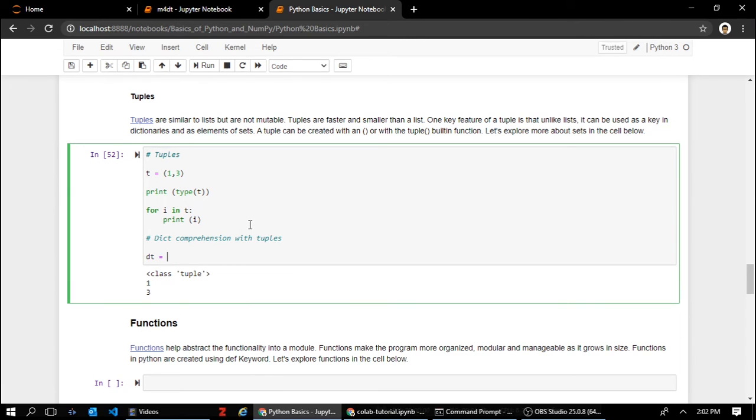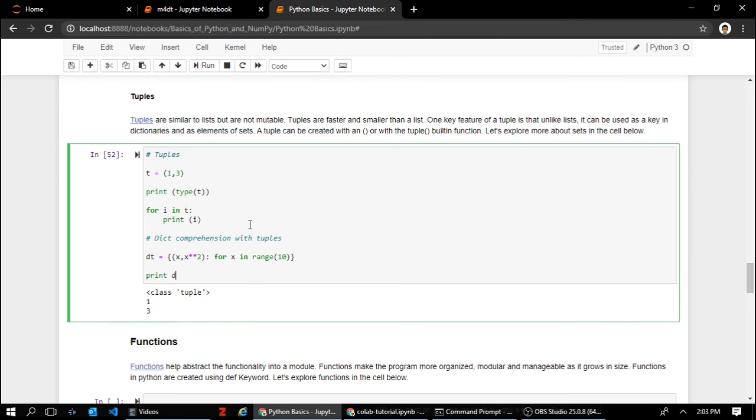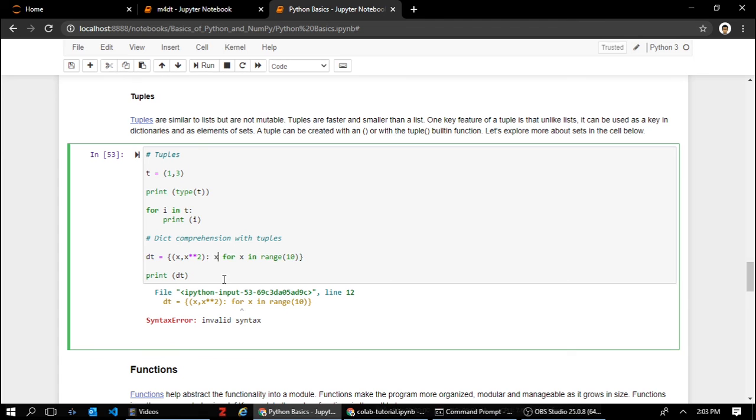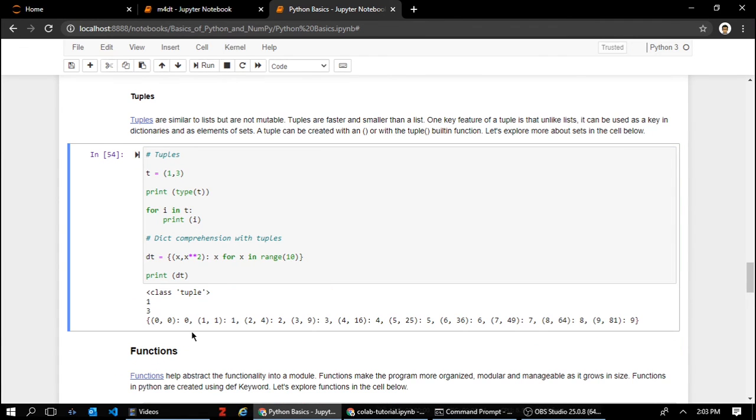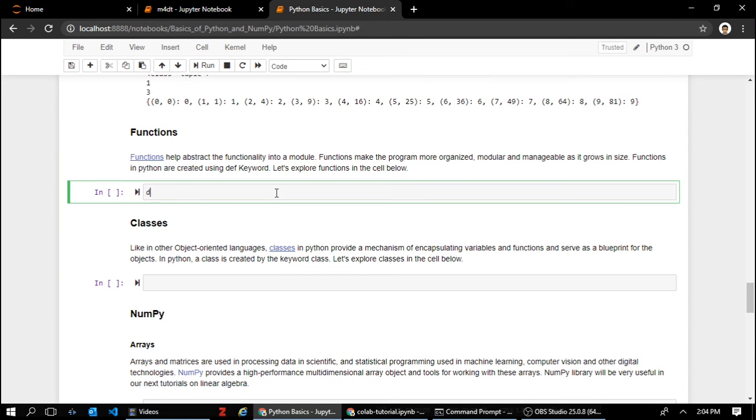So we'll quickly dive into creating a dictionary comprehension using a tuple as its key. First we have defined a tuple, and I will write a dictionary comprehension for generating this dictionary. So we'll see our dictionary created by dictionary comprehension using the tuple as its key. We can see the tuple here, and our dictionary is generated using the dictionary comprehension.